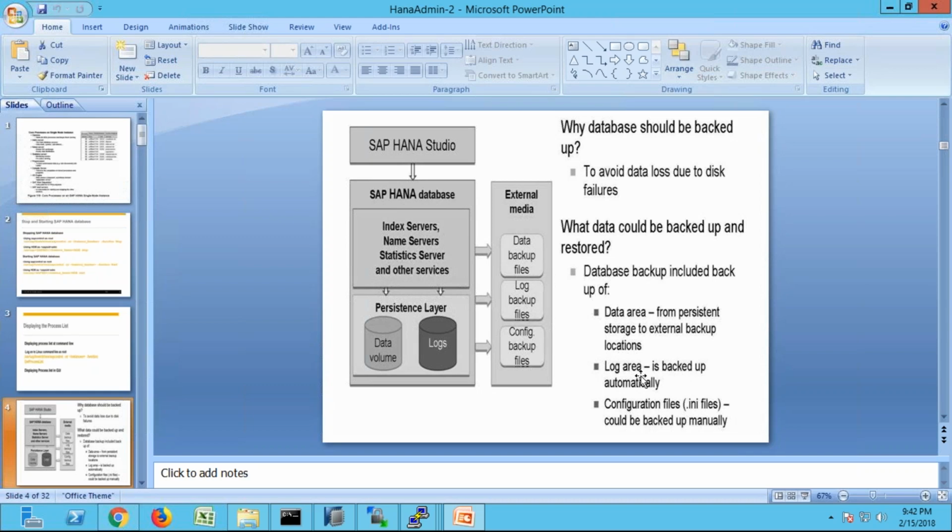So if you read this statement written here, log area is backed up automatically. What's the meaning of that? Log area backed up automatically means what? It's done automatically by the system itself. System will do it.